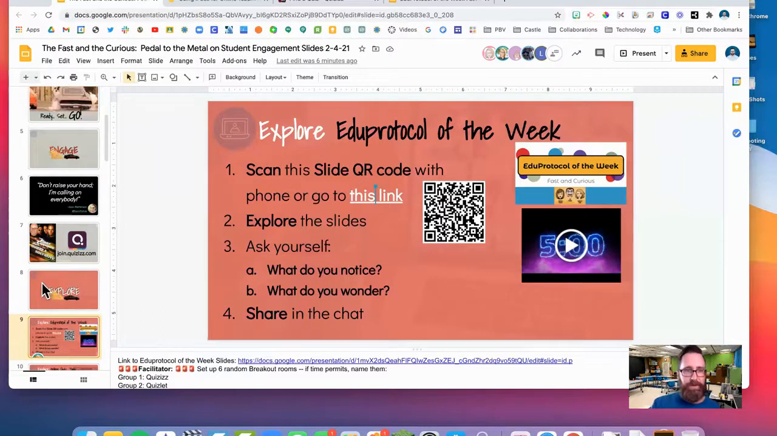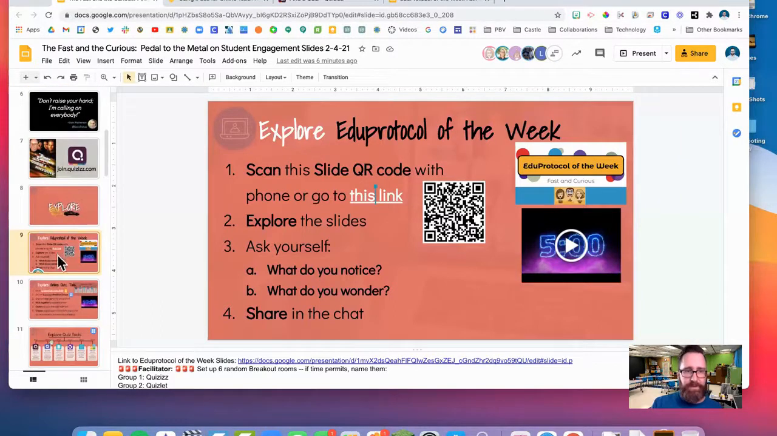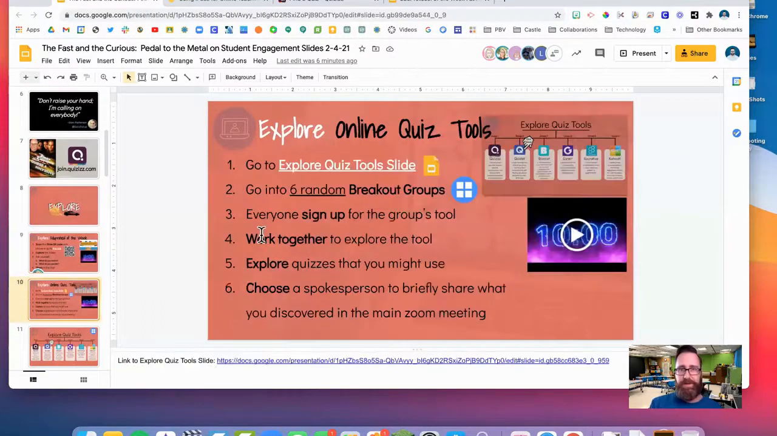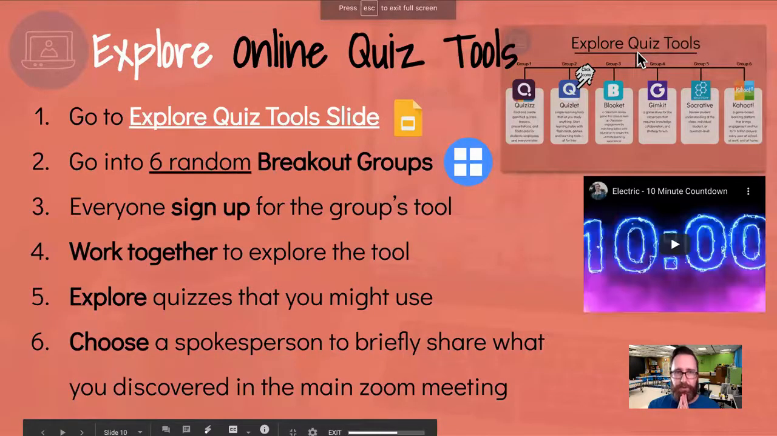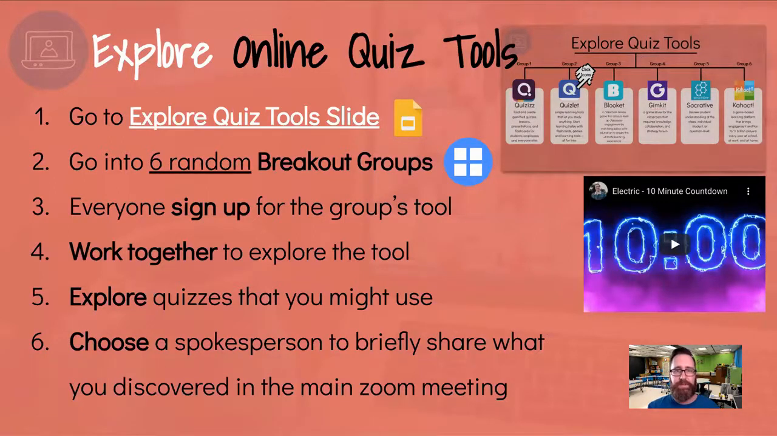Awesome. So thank you guys for doing that. Now I want to give you a chance. Since we only have one grade level here, here's how we're going to do this. I want to give you a chance to explore these online tools. I was going to have you go into 6 random breakout rooms to explore 6 different tools.